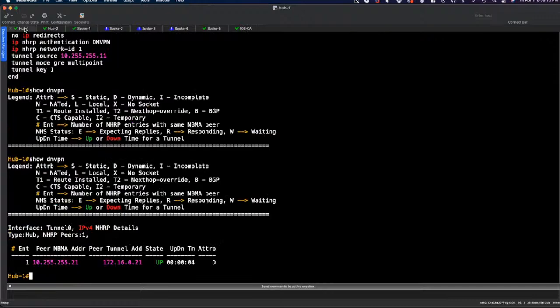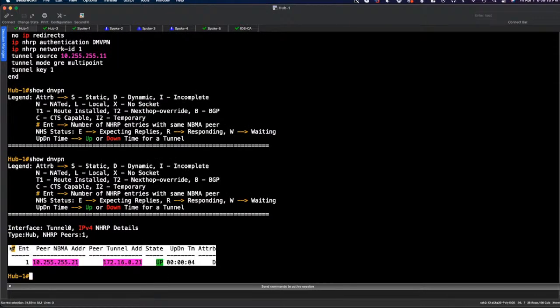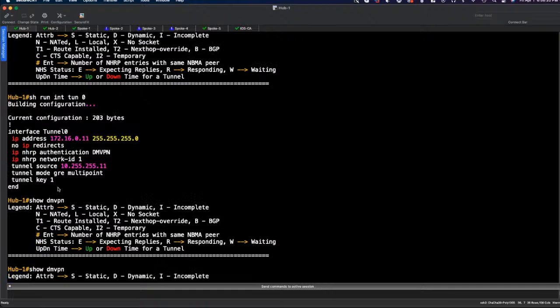So if your tunnel keys don't match up, then it won't actually get through, because from this hub router's perspective, it's using the tunnel key as a discriminator. There's a couple parameters that need to match here. A lot of the parameters need to match here, and tunnel key is going to be one of them.